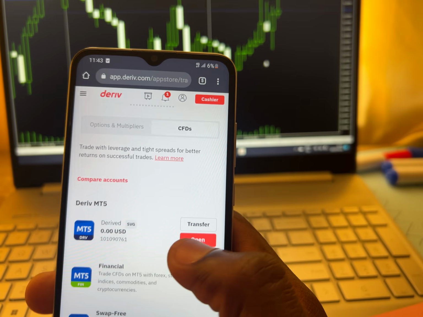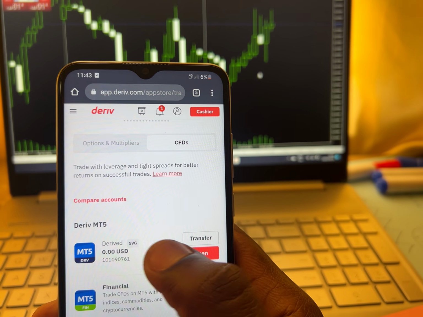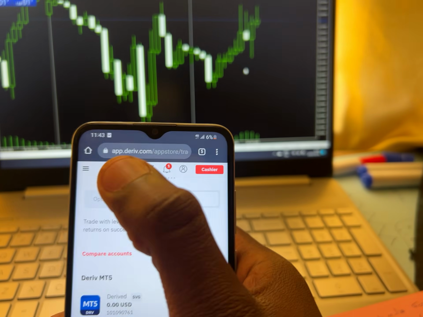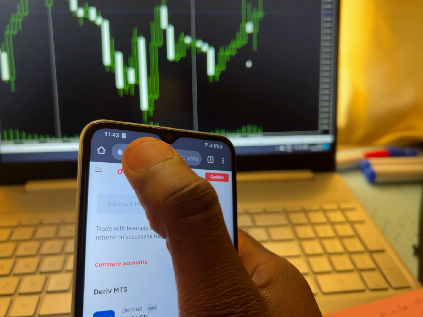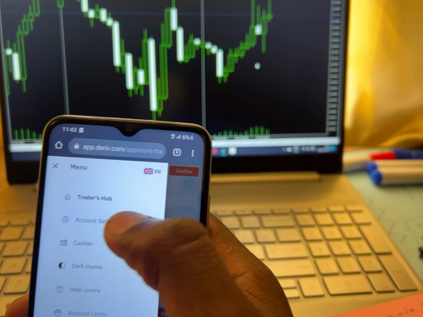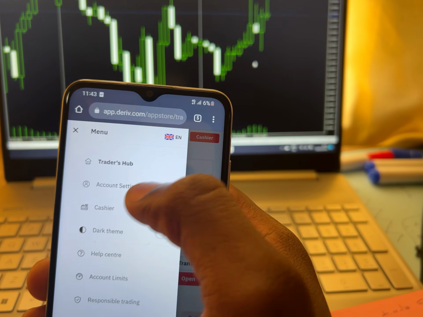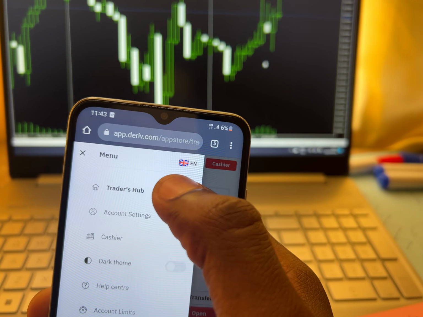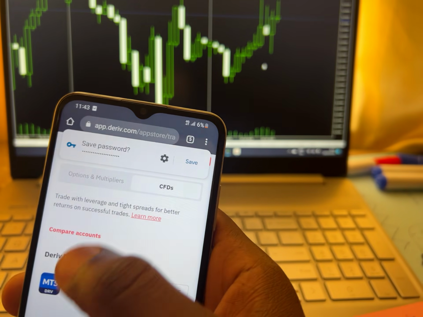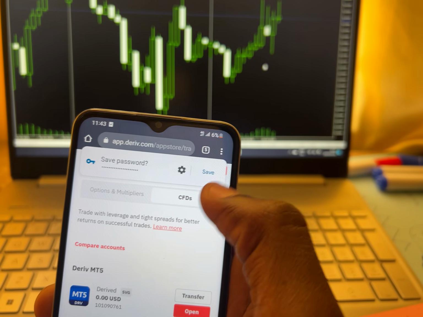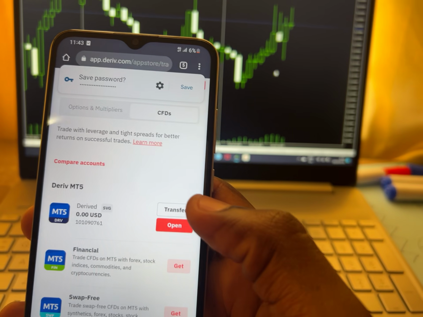Okay, and now you have the account. This is the account. If you landed on that other page I mentioned earlier, not Traders Hub, you're going to come back to Traders Hub again, just to get this option of CFDs here, and then you're going to go to open.